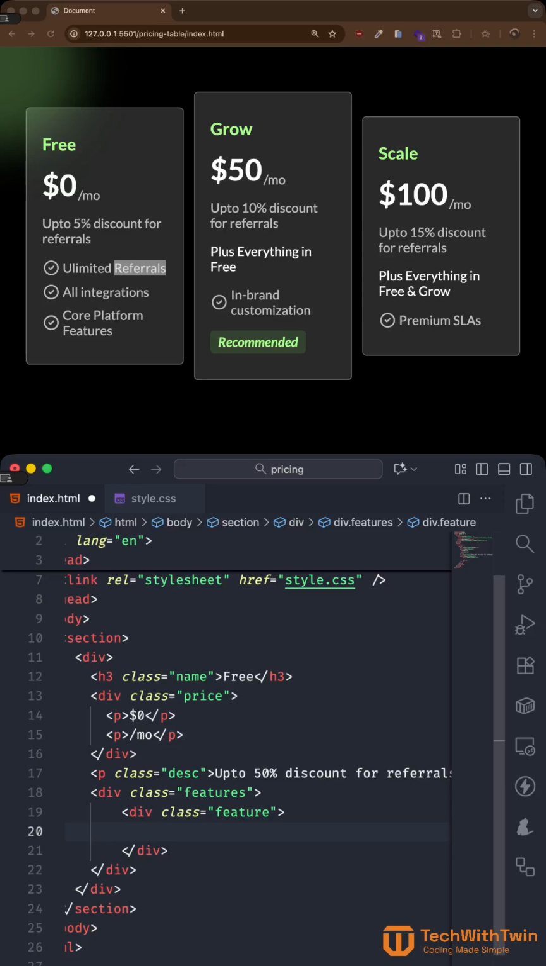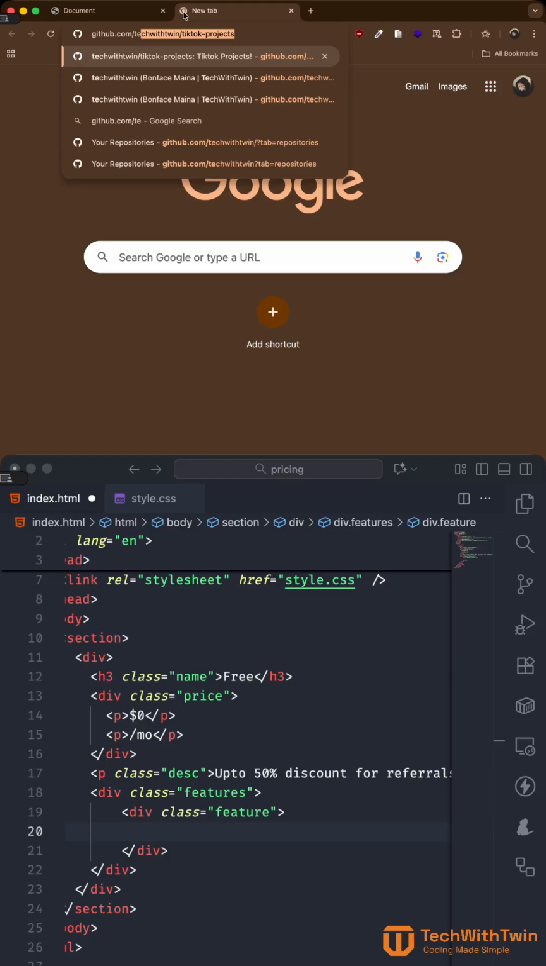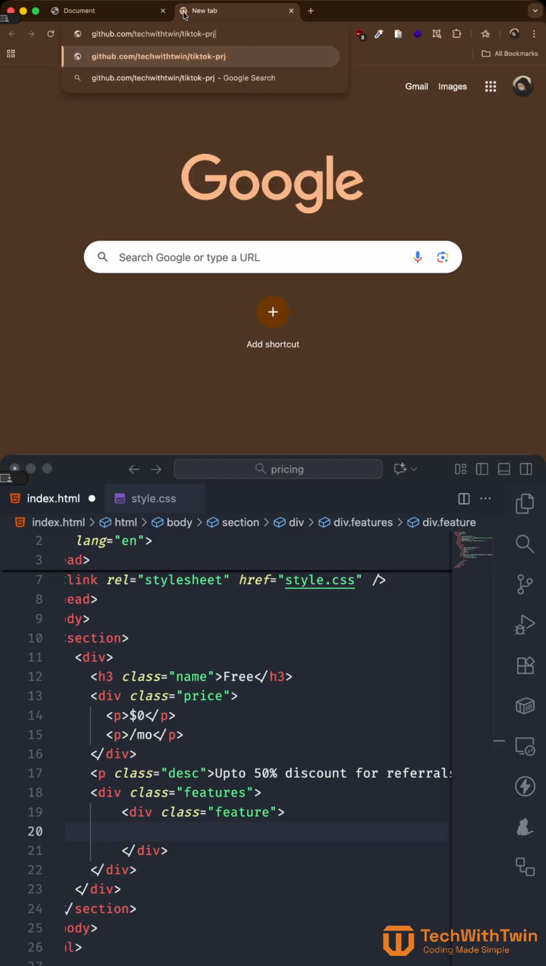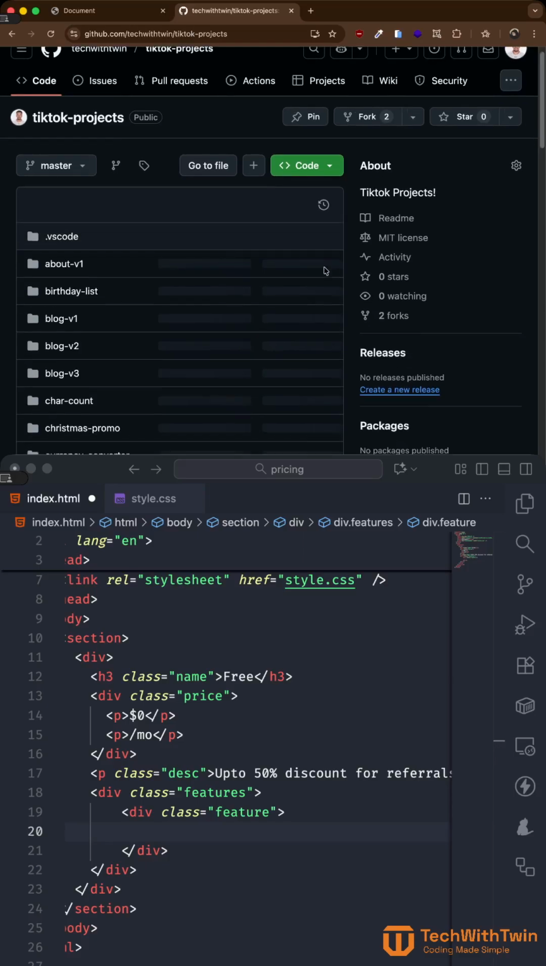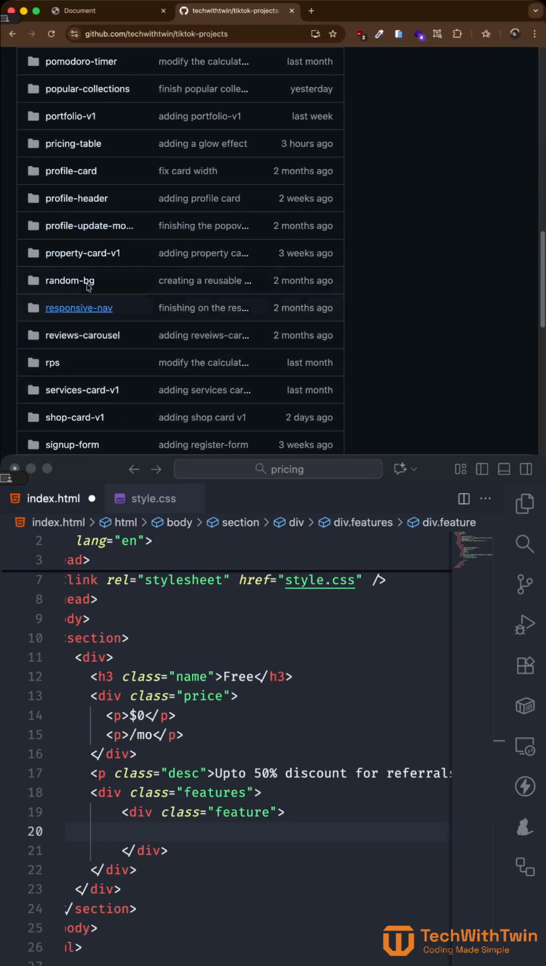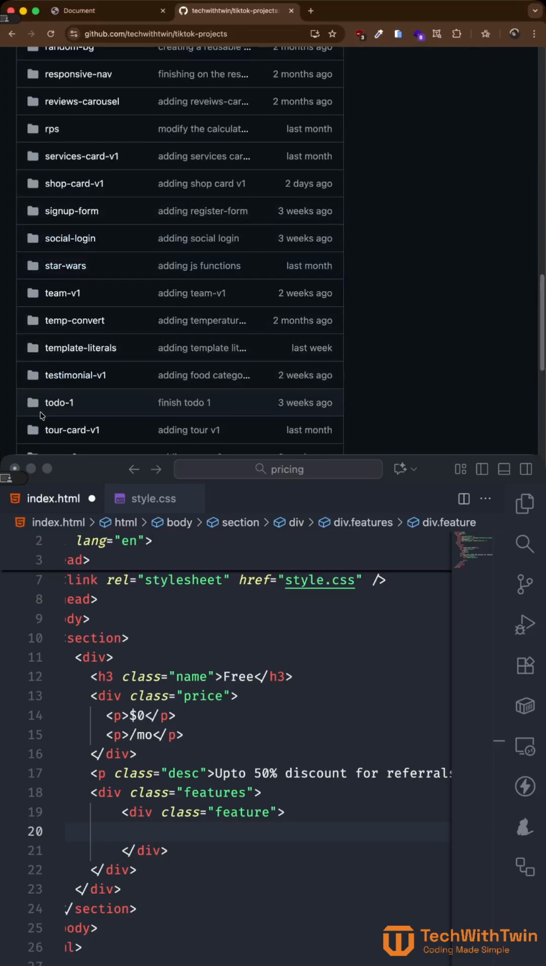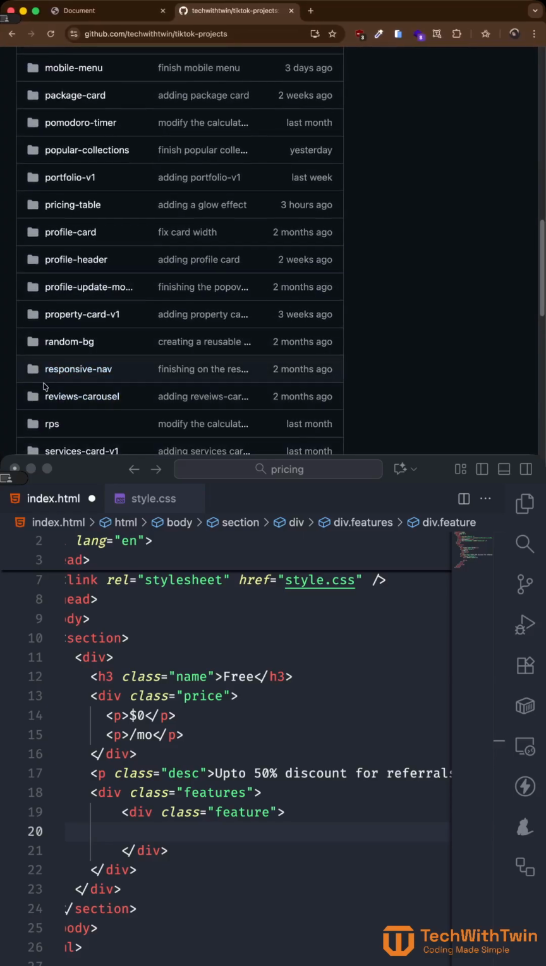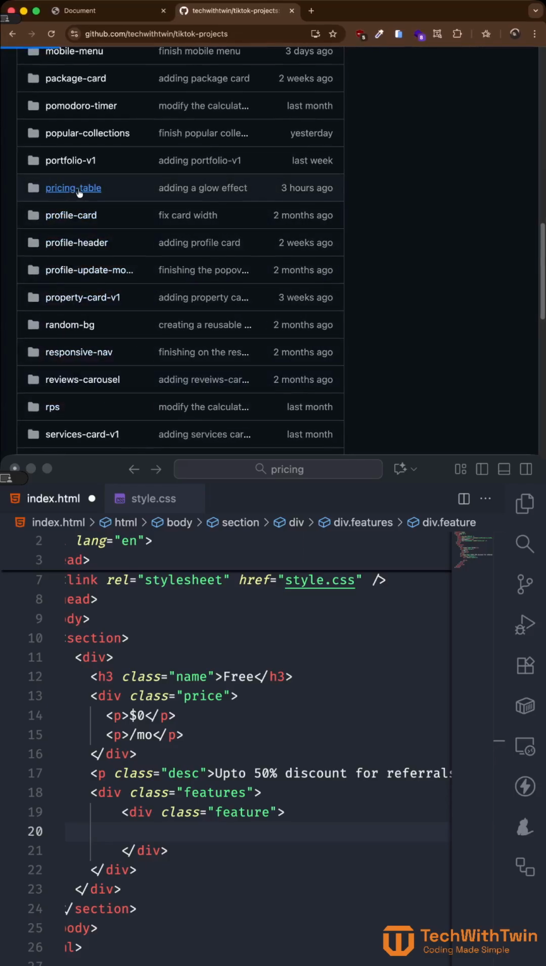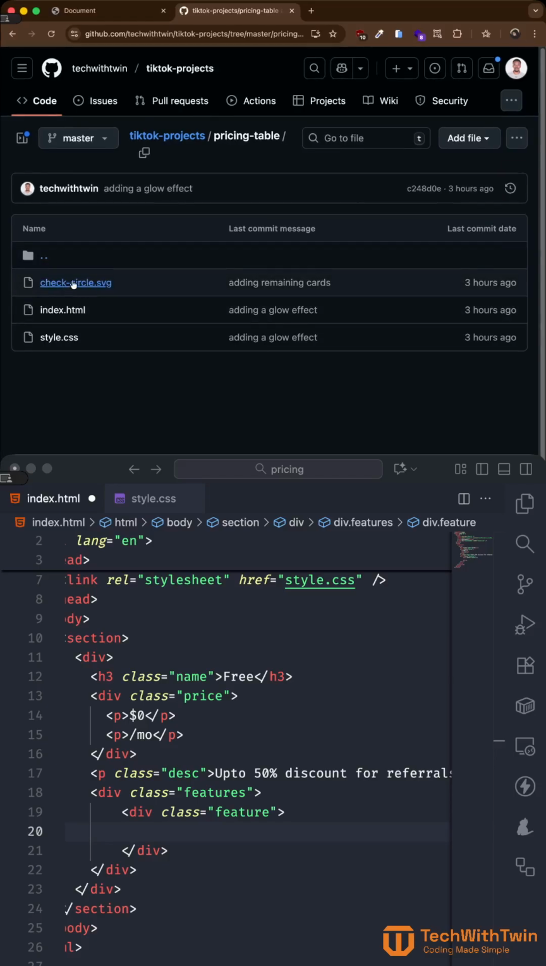We create the first feature, and then after we get to here, you realize that we need this icon. To get this exact icon, go to my GitHub repository. Let me just show you. You can go to github.com/techwithtwin/tiktok-projects. Then look for a project that should be called pricing table. This one is the pricing table. Inside here, you can find the circle SVG. Copy it and then let's continue.